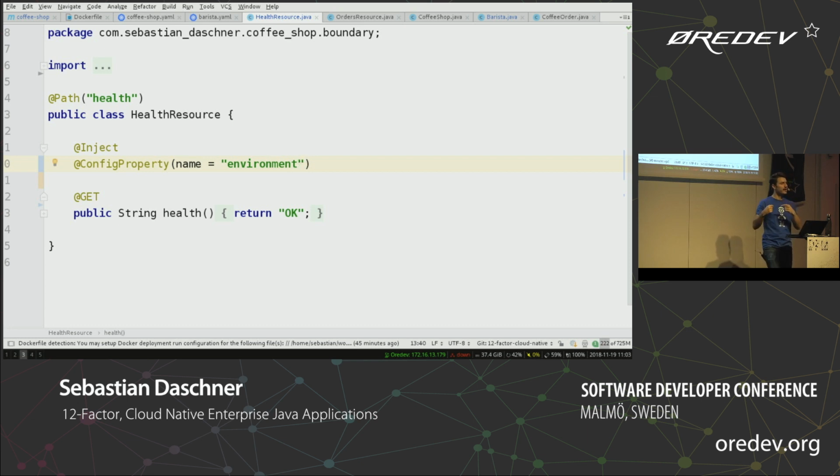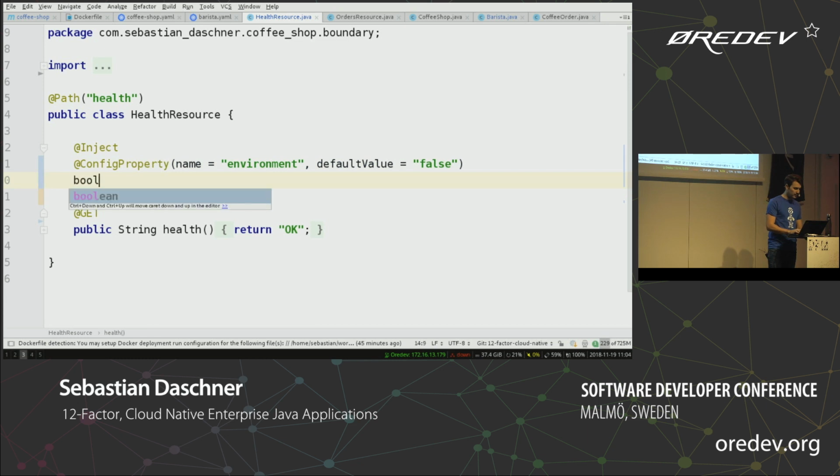And that internally has a bunch of config sources where it does some lookup automatically. So this, for example, will look into the environment variables and inject that variable here. And of course, I can specify a default value, default false. And it supports a few Java types, for example, the primitive types, environment mode, and so on and so forth.